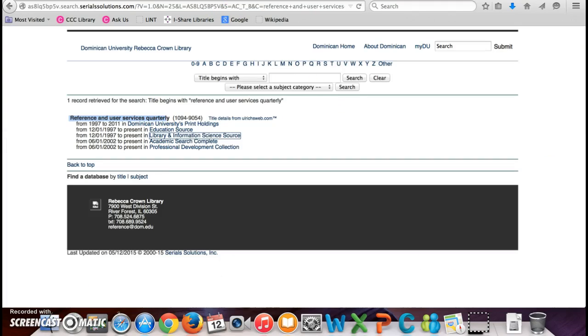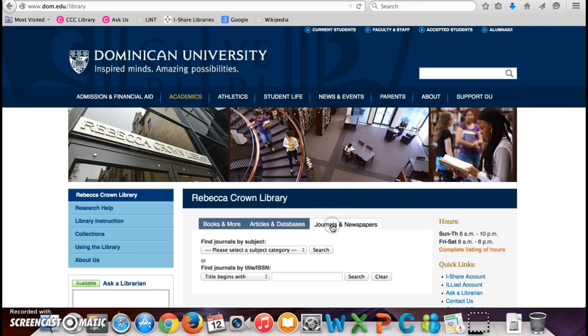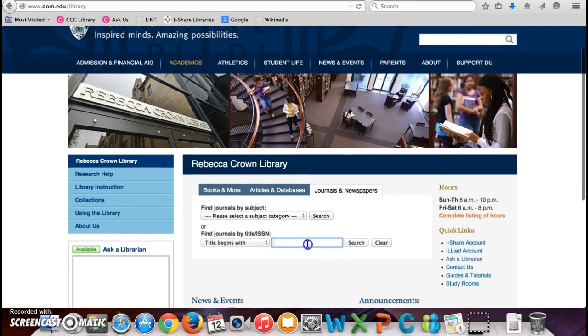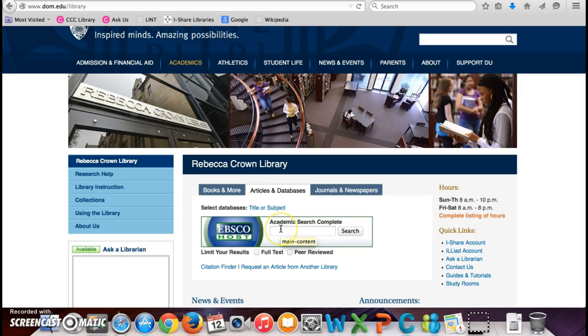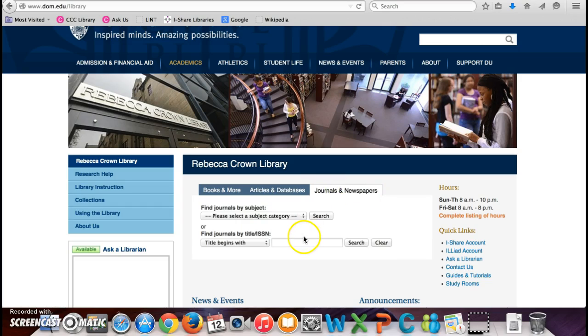So that is the Journals and Newspapers tab. Let's go back quickly to the Rebecca Crown Library homepage. That was Journals and Newspapers, and that was searching by the name of a publication. So if you have a citation, this is where you would go to get started. If you are just searching for a topic and you want to see what's available out there, you can jump into a general database like Academic Search Complete, or you can choose a database from the list. But if you are looking for a specific citation, this is the place to start, Journals and Newspapers.